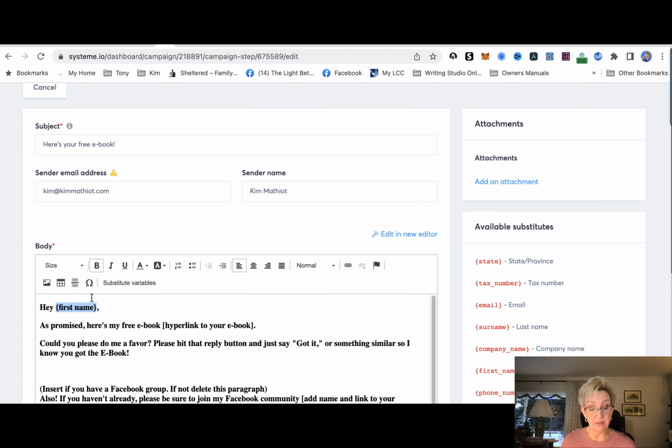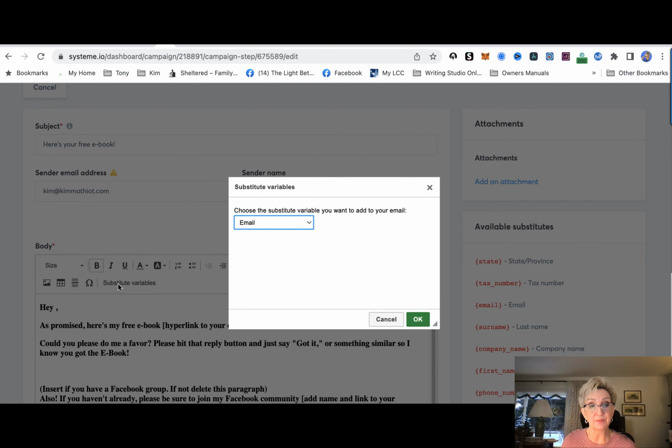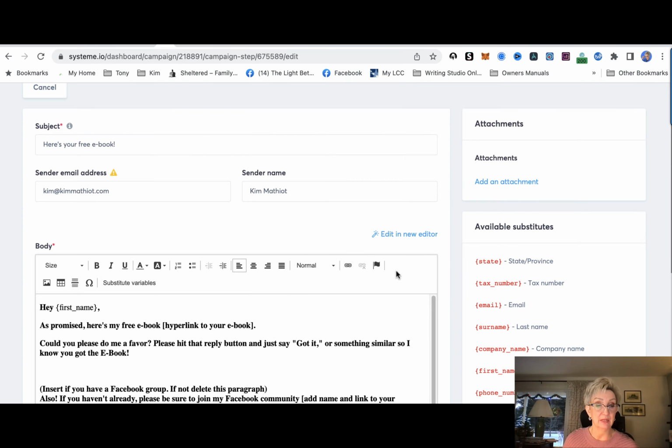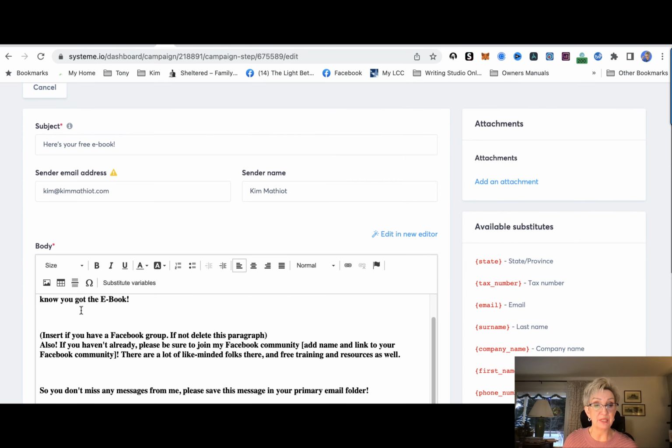So when I click on that and delete it, what I'm going to do is I'm going to go in here to substitute variables, and I'm going to choose the substitute variable that I want to add to my email. So if I click on that, it brings up this list, and I'm going to click on first name, and then I'm going to click OK. All right, so now that puts it in there.